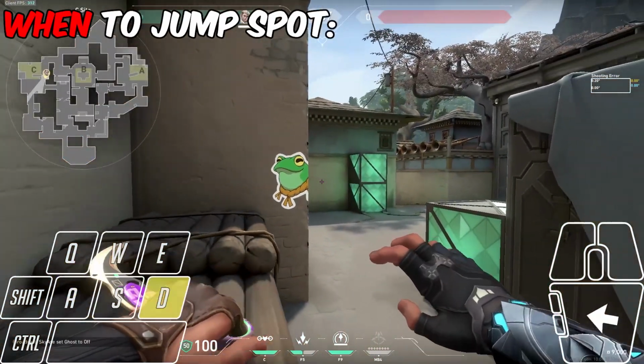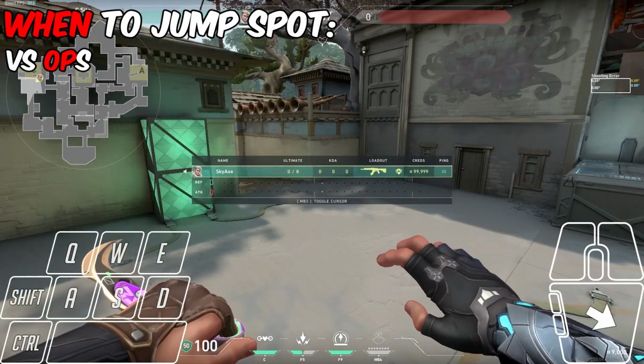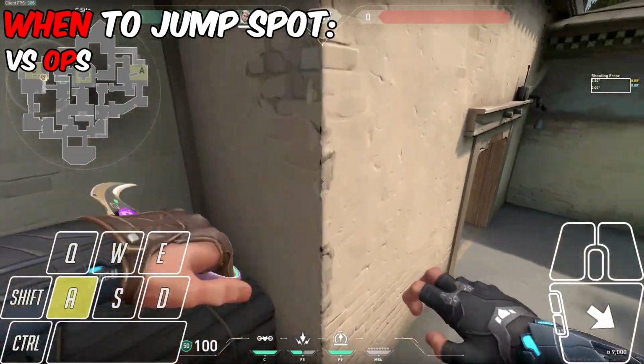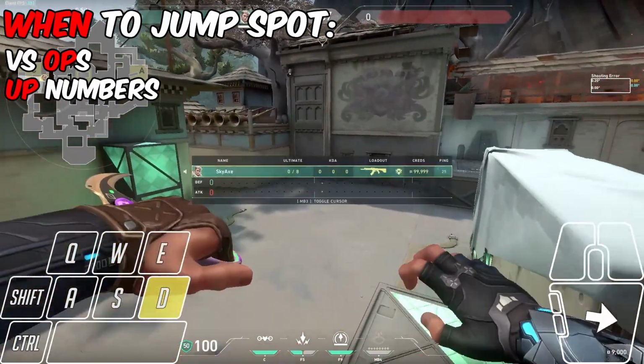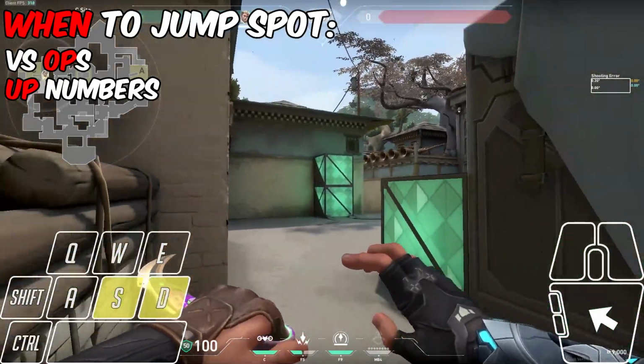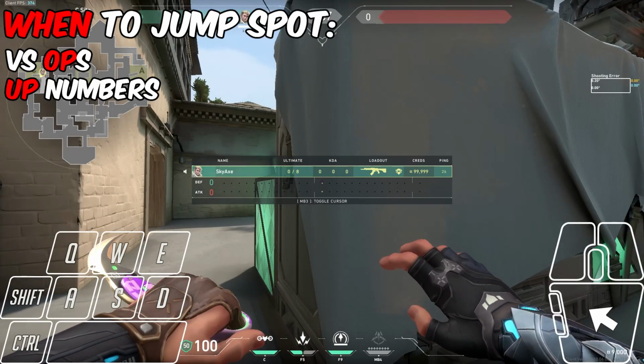The time to do jump spots is when we're playing against ops. A really common one is when you guys are in a 3 versus 1, or any time where we are up a lot of numbers. So if we're in a 4v2, or a 3v1, or a 5v2, anything like that, jump spots are amazing because they allow us to get information so early but not commit to any fights.